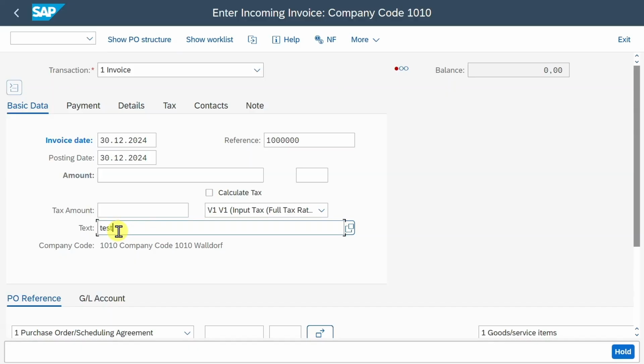So internally would mean that it's only used for us and our colleagues, and externally would mean that it is actually printed on correspondences, on dunning notices, payment advices, and so on. If the latter one is the case, then you must state here an asterisk like that. And then this word over here will be printed on correspondence letters. For now, we will leave it as is.